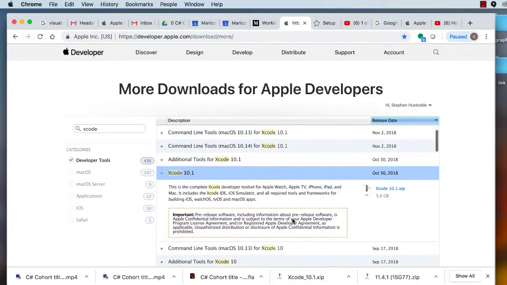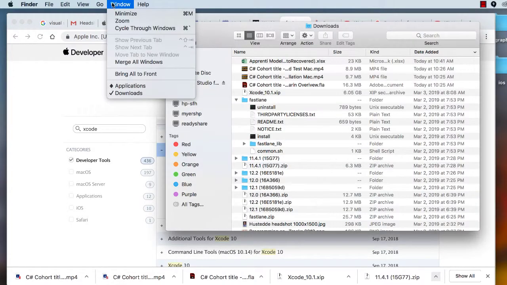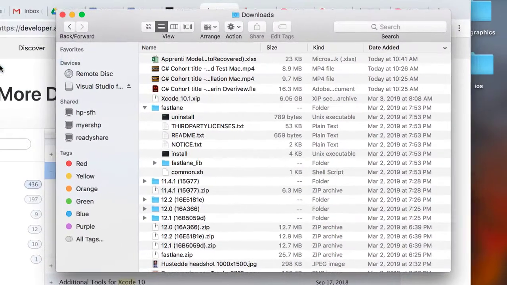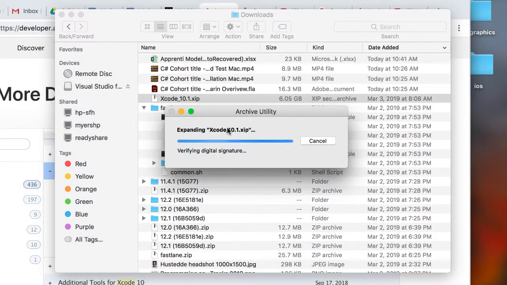So you can click on that, and then you can choose to download the zip file, the XIP. This is a secure zip that makes sure it hasn't been hacked, no viruses, that sort of thing. Once you download that, we want to go to Downloads. And here's my zip file. I can expand that by double-clicking on it. It'll take a few minutes to expand.